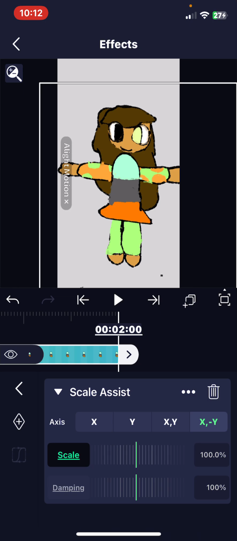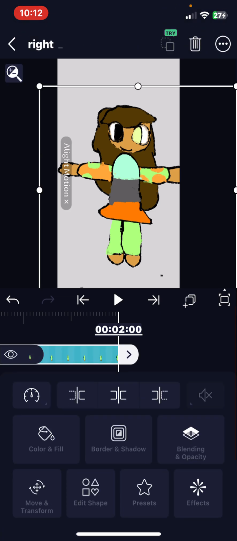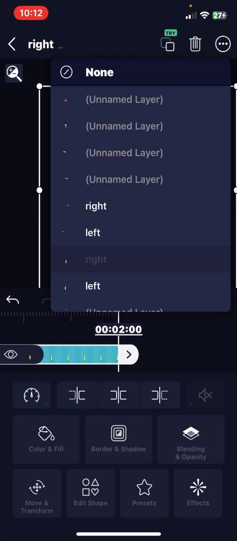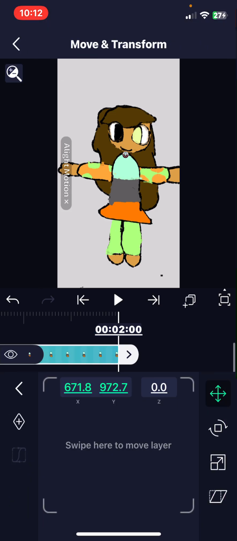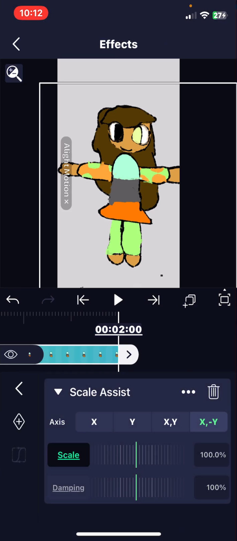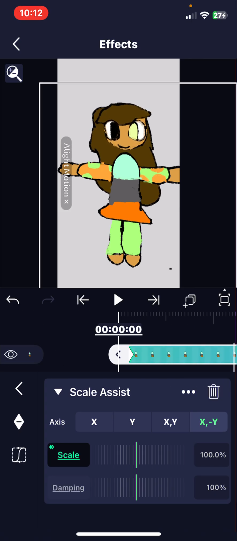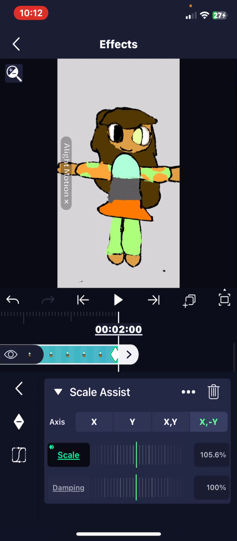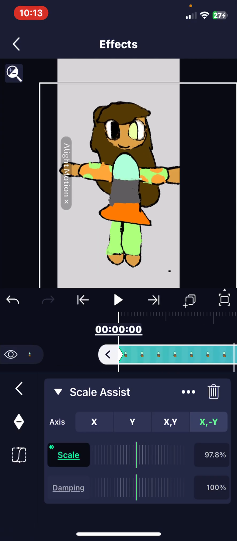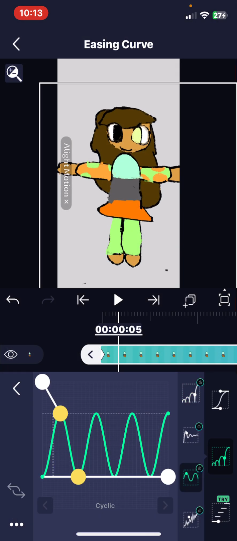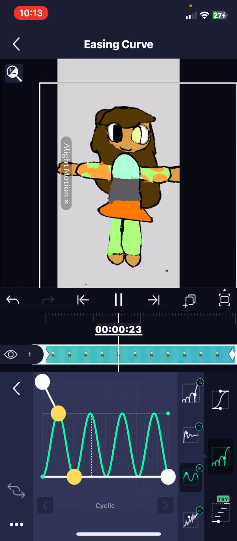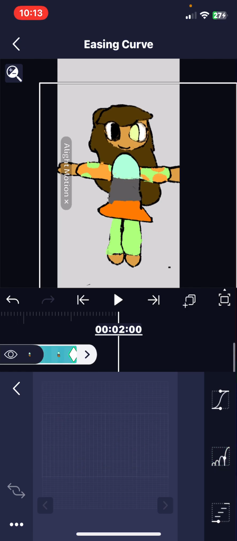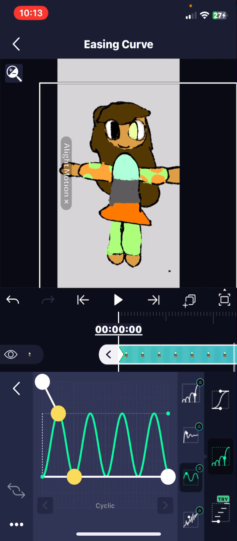Now, of course, with Scale Assist, we will need the legs to be paired to the body. Actually, I don't think so. Who knows? Let's just make it look smooth. So, what you want to do with Scale Assist is put 2 of these, one on this end and the other on this end. And then if you do like 4 of these, as you see, it's more appealing.